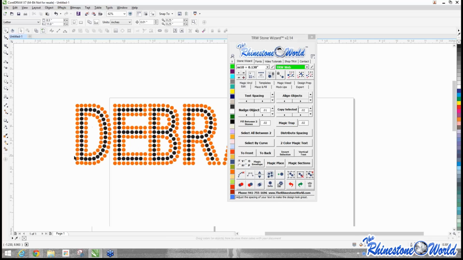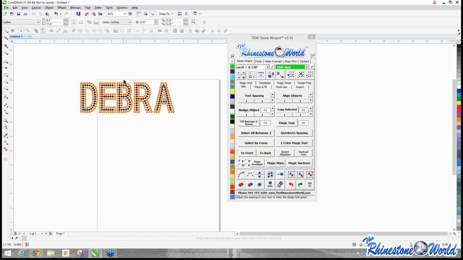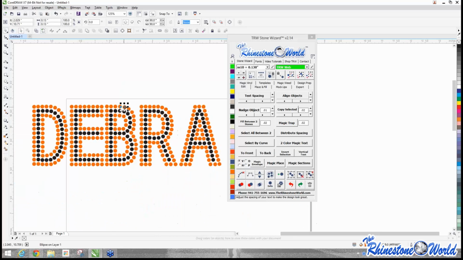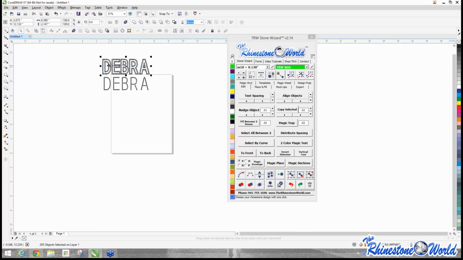So if I want to select just my oranges, if I just want to select the orange color here, all I have to do is select one of my stones. So I'm just going to select one of my orange stones. Nothing crazy, right? From here, I'm simply going to click on my select all same color, and that highlights just my orange stones. You see that? So I can move this out of the way, and all I have there is my orange stones.